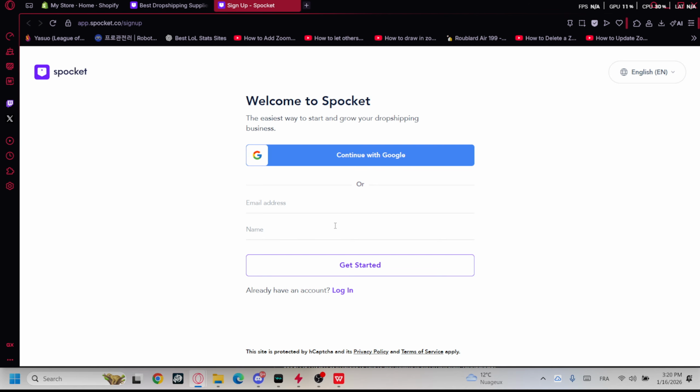Okay, so once you click it, you will need to enter your email address and name, then just go with Get Started and right there enter the password, the phone number, etc. Okay, so you just need to follow the prompts, or you can just go with your Google account from that option, by going with Continue with Google.